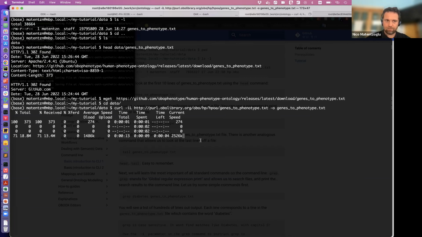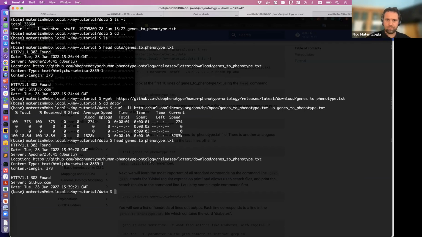A bit too slow on my computer, maybe. So let's see. Head data. Anyway, so this curl still doesn't work. One of the other reasons I prefer to use wget.